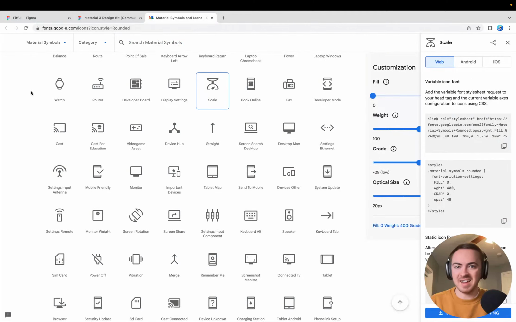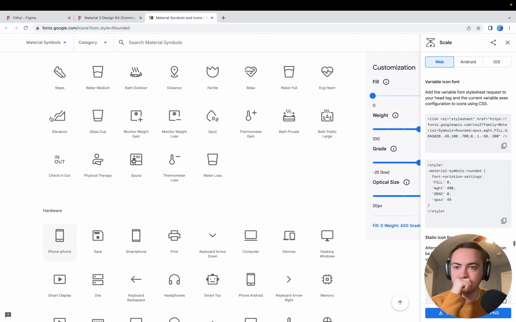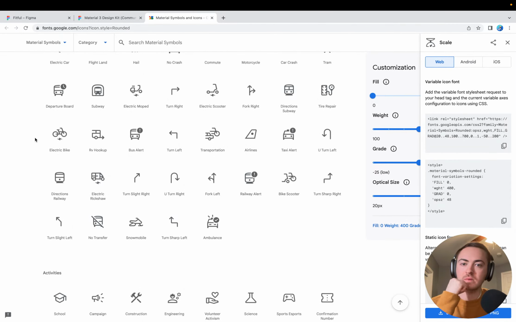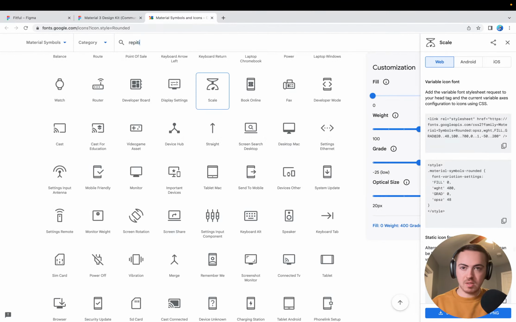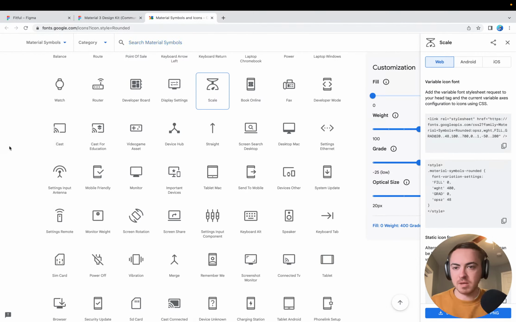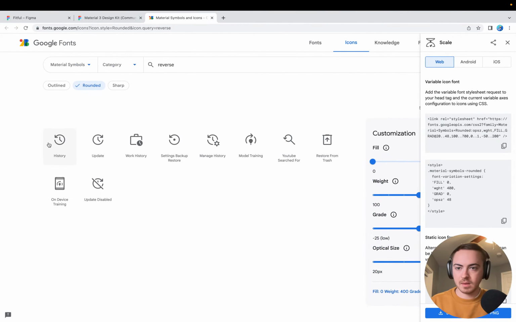Okay, this is tough because I haven't really thought about it. Don't want hardware. Maybe... Repetition. Repetition? That's not how you spell it anyway. Yeah, it is. Maybe it isn't. Let's just do like reverse. Maybe. History. History might not be it. I don't know. How are we feeling about history? I guess it's not the worst.